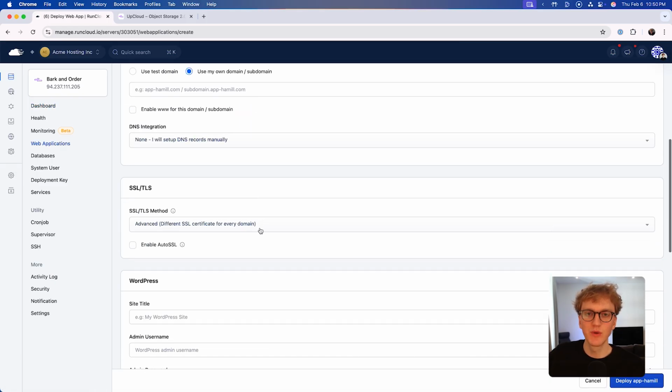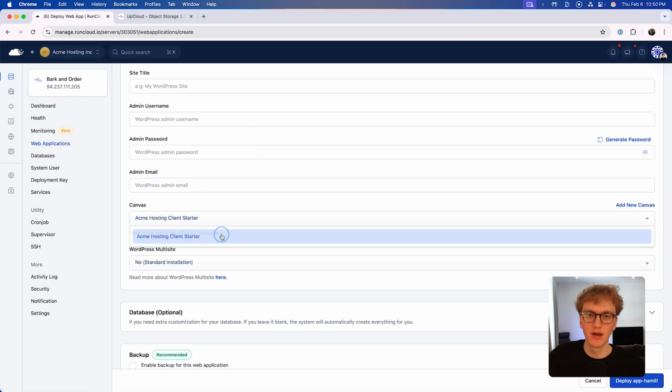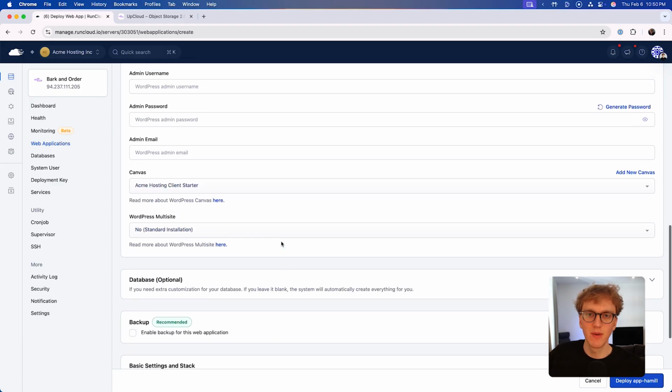To apply the defaults we've set in this canvas we just created, I'll simply select it from the drop-down menu here and then proceed with creating my web application as usual. And that's it. You're all set to speed up your workflow by letting RunCloud automate the process of setting up your new WordPress web applications with your preferred defaults.